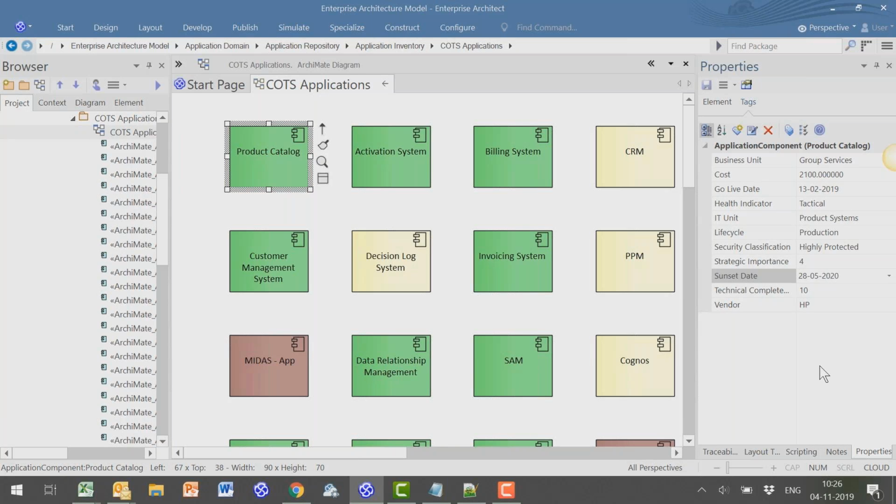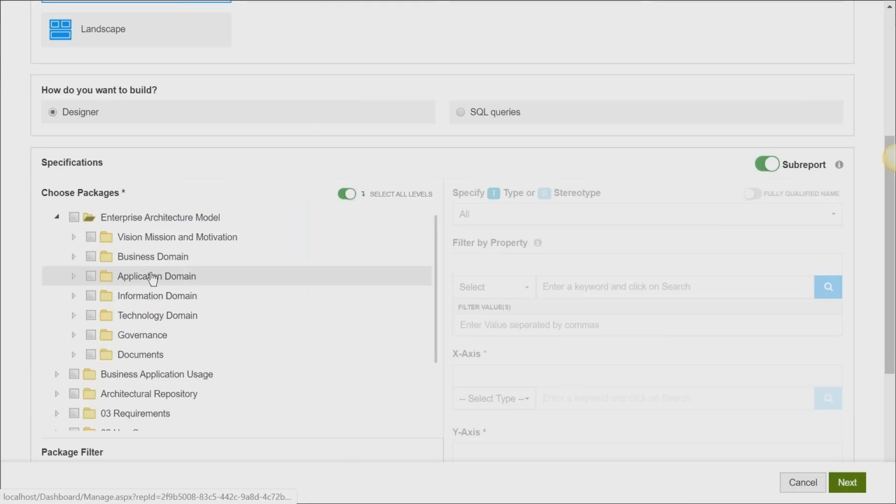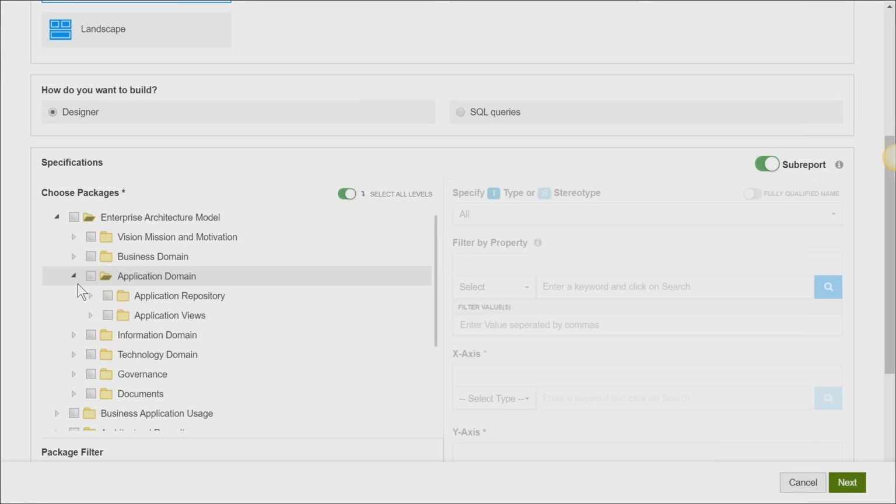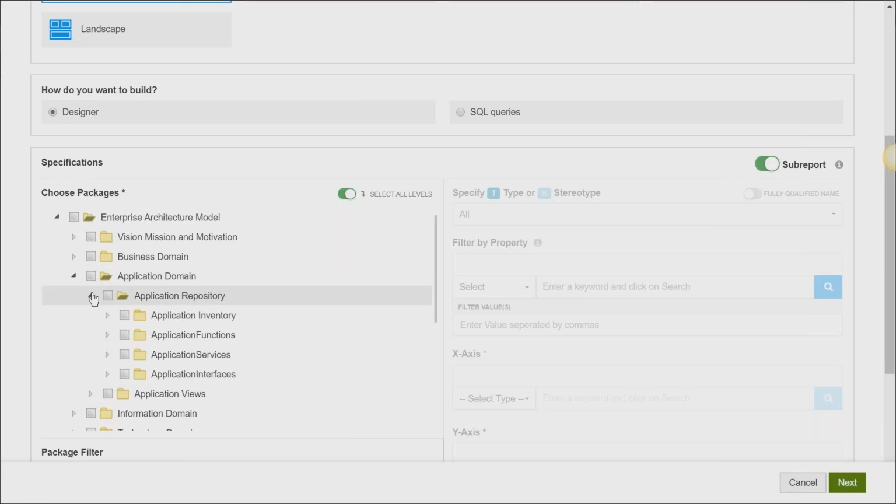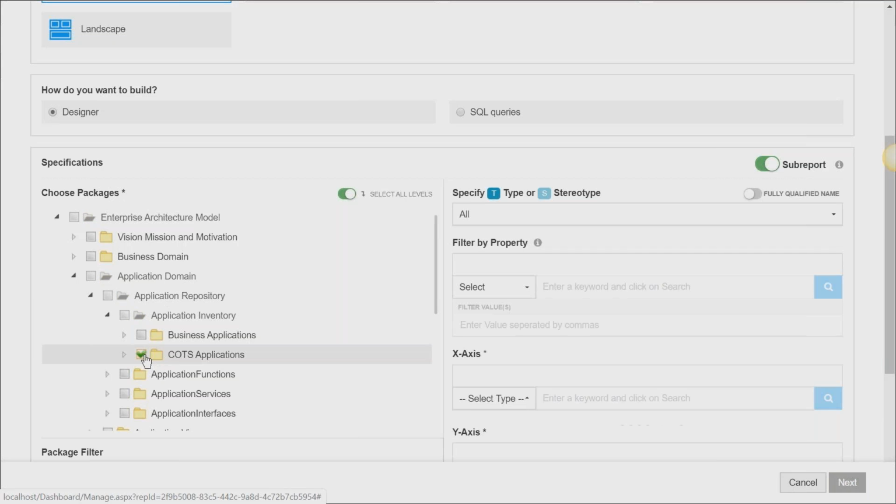So for this chart, a bubble chart, all we need is an x-axis and a y-axis and a z, which is the size of the bubble. And I'm going to use the cost and the strategic importance parameters to define that. So as a first step, I'm choosing the package where that particular set of applications are captured, which is the COTS application package in this case.